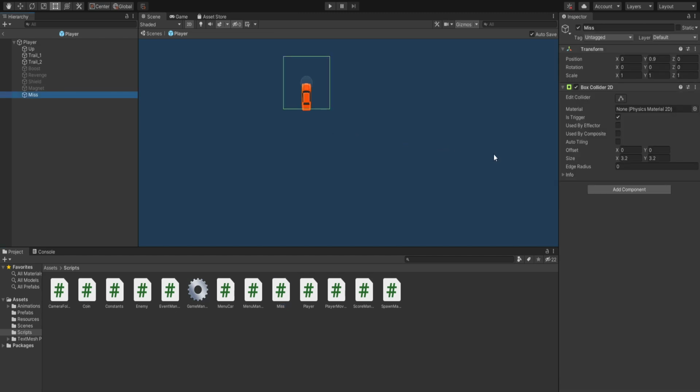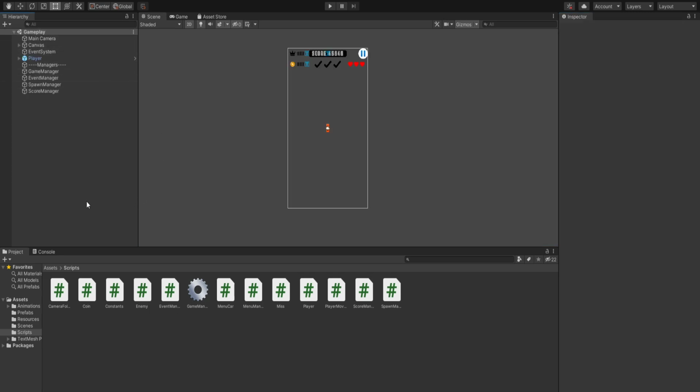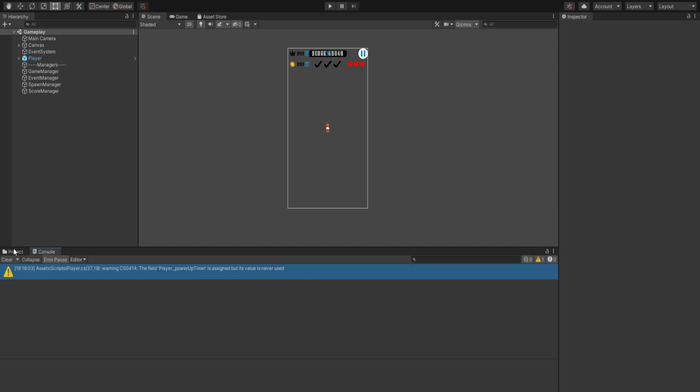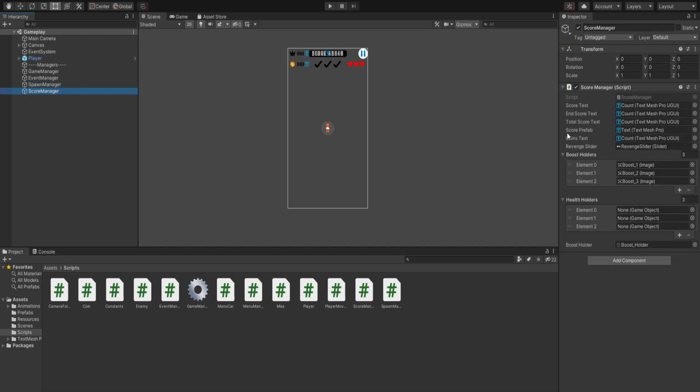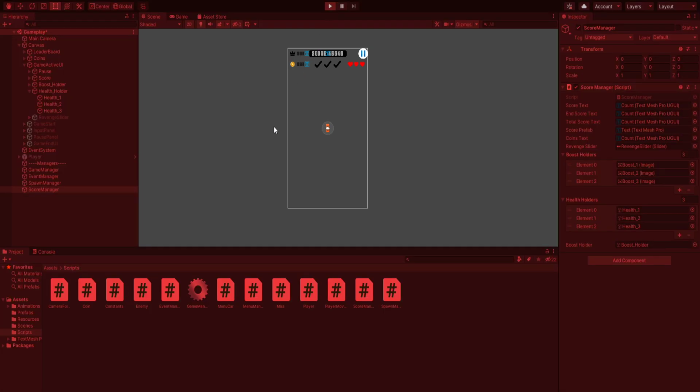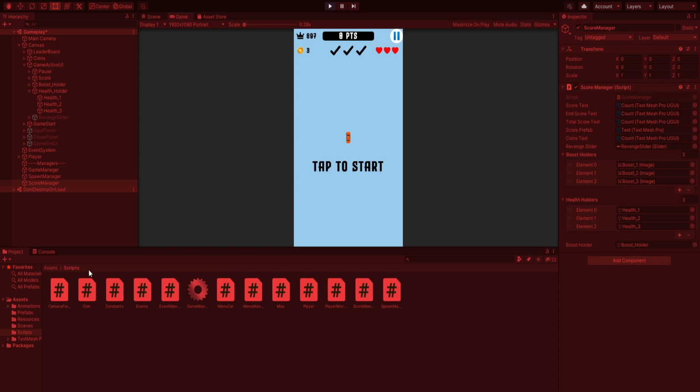So the miss does not have the miss script attached, and let's save it. And the power up timer, there will be problems, but let's clear our first problem. So the health holders do not have the game objects correctly set up, so they should be inside the game active and inside our health holder. So health 1, health 2, and health 3. And let's hit play, and let's see what errors we are currently getting.